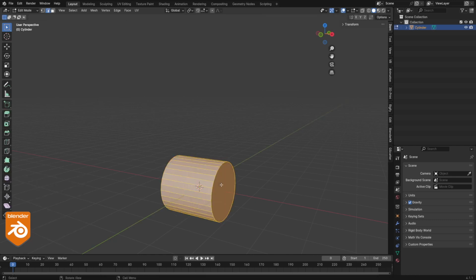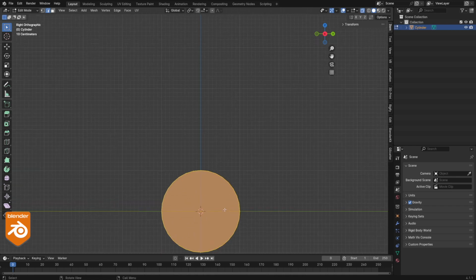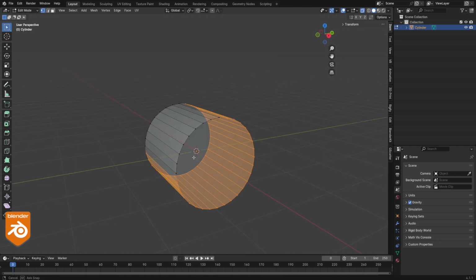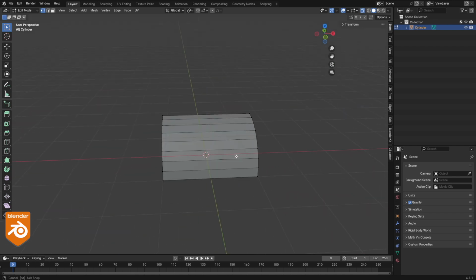Let's tab in. Let's go into X-ray mode, Alt-Z, and click number 3 on our number pad. What we want to do is delete some of these vertices. Let's click number 1. We want to delete these vertices. We also want to delete these vertices. So that's about what we want to delete. Let's click delete vertices. Perfect.